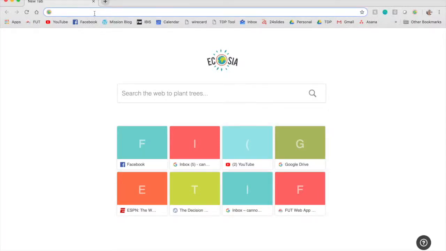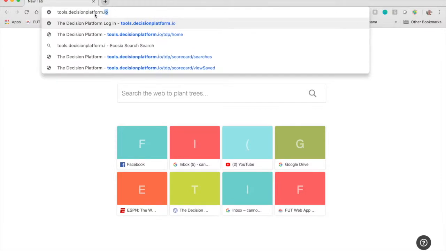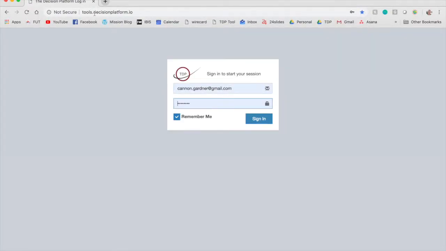The TDP database may be accessed at tools.decisionplatform.io. From here, you will enter your user ID, and below that, your password. If you'd like these credentials to be saved going forward, just check the Remember Me box and sign in.